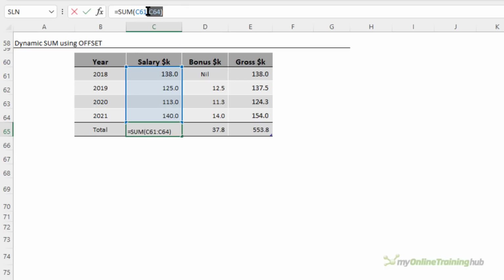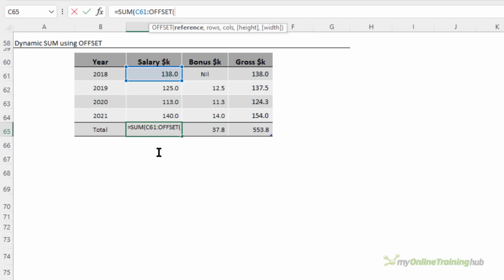So instead of sum C61 to C64, I'm going to use offset to return the second cell reference. So here we want offset. What are we offsetting? Well, we want to always pick up the cell above the current cell we're on. So I'm going to reference the current cell, and that is C65. And I want to move up one row, so minus one.